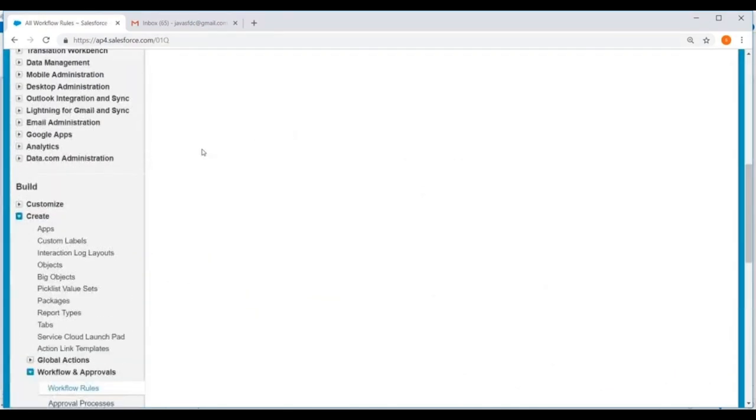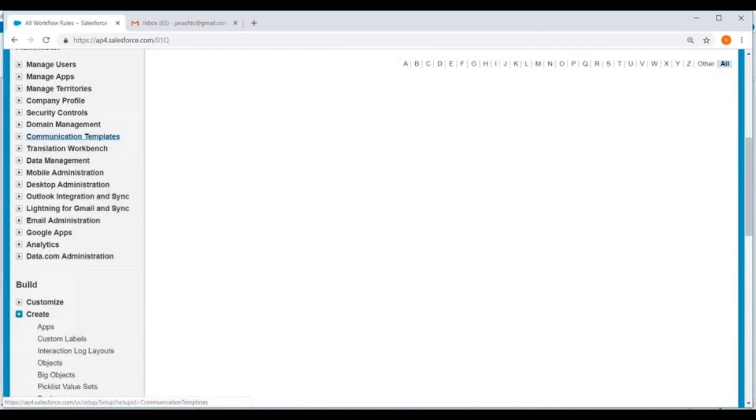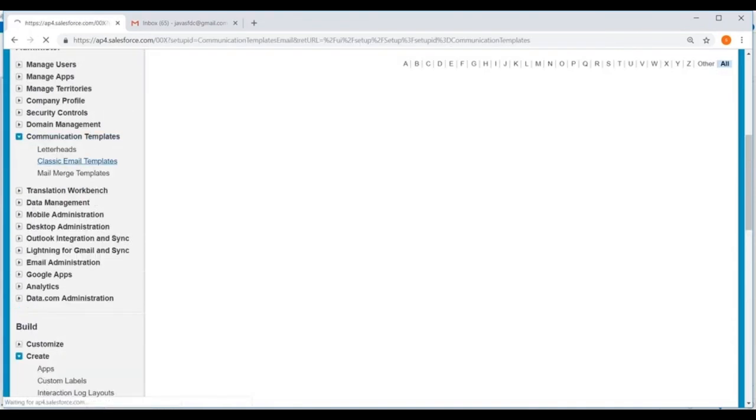In the template, we have attachments also, no? When you go to the email templates, here we have attachments also.